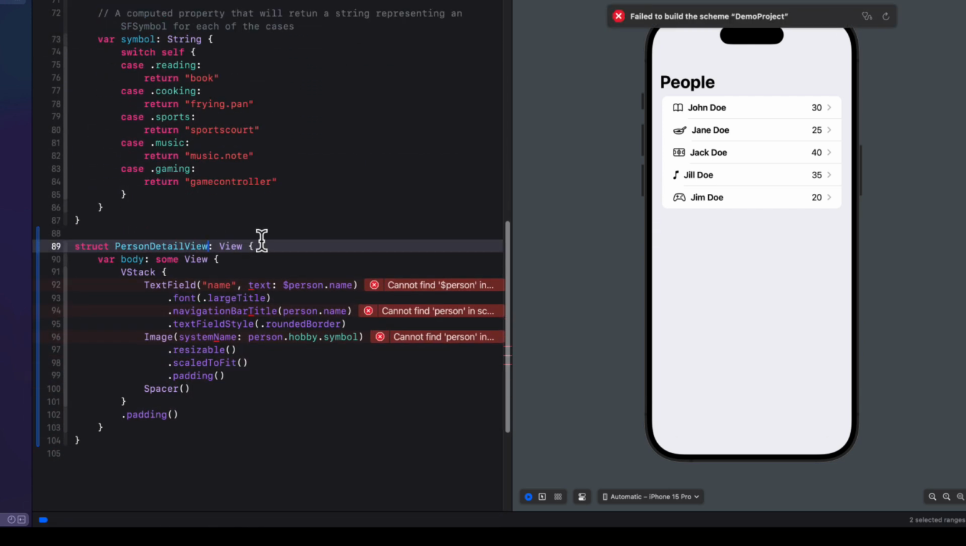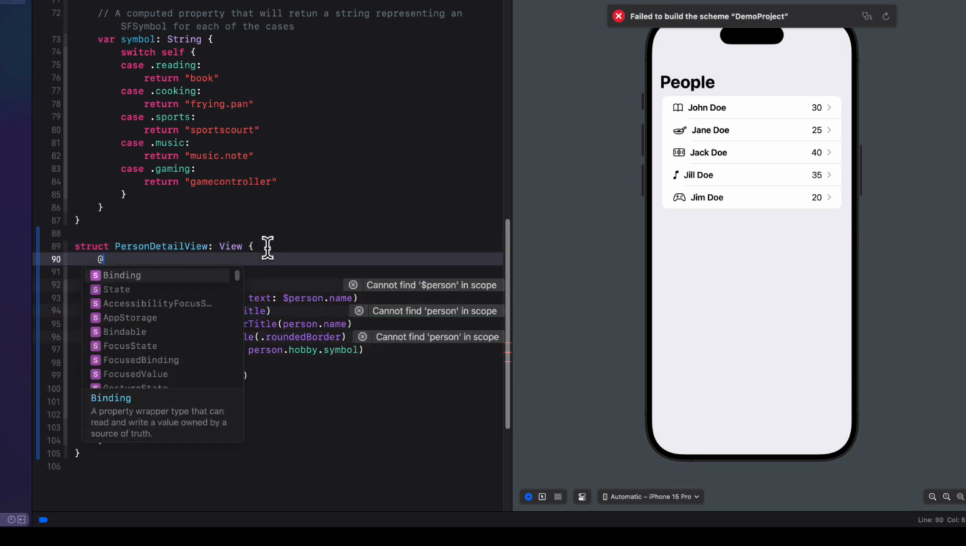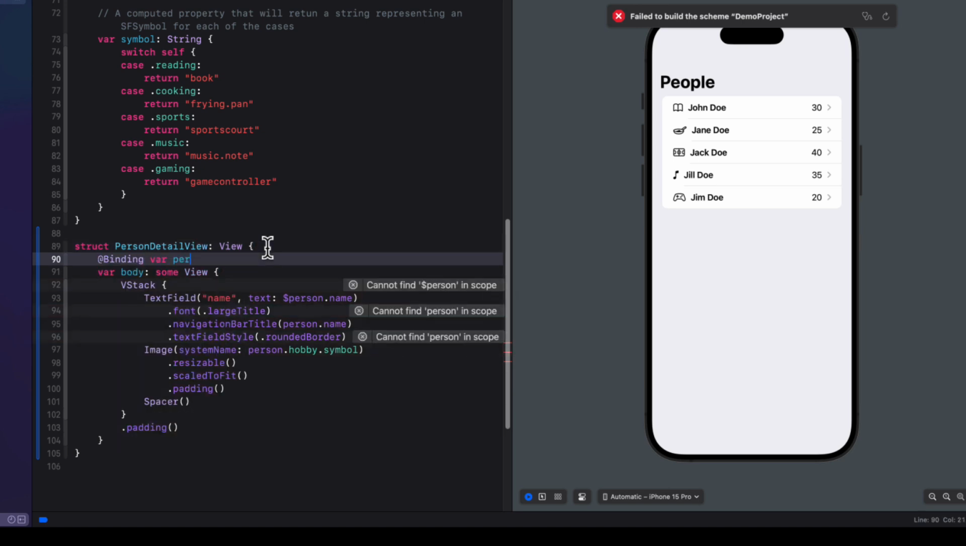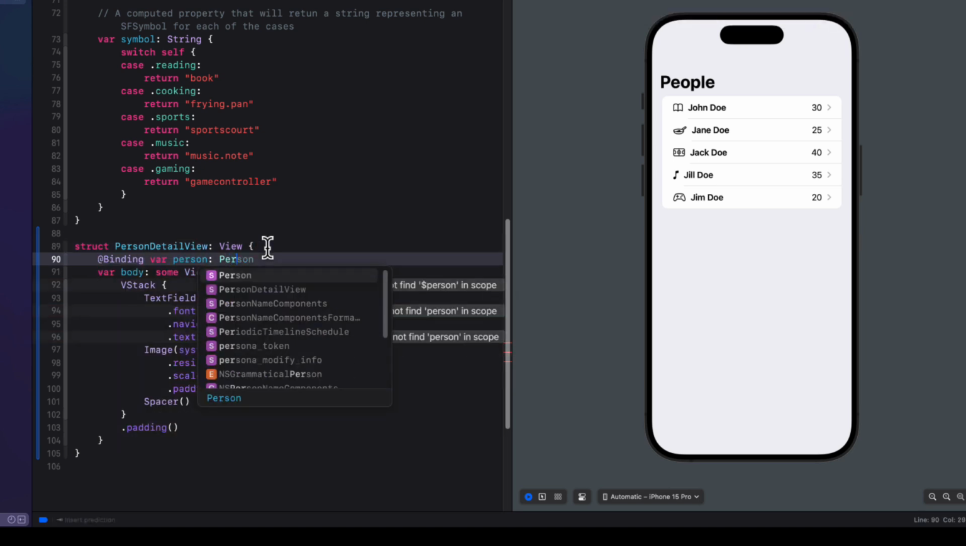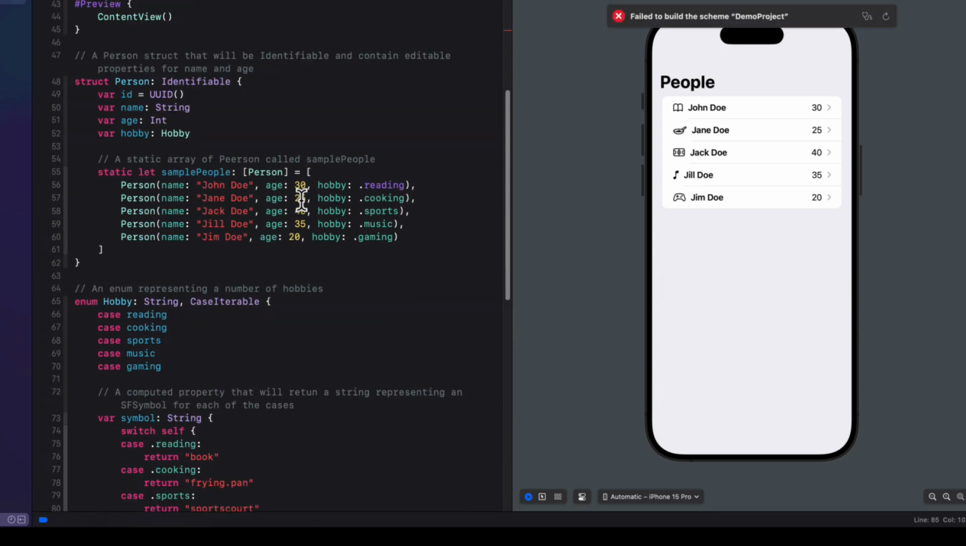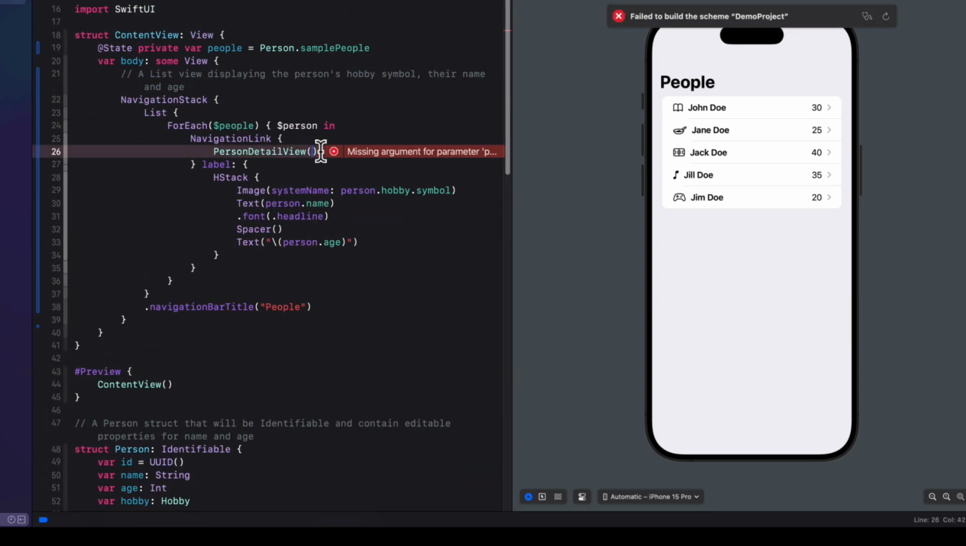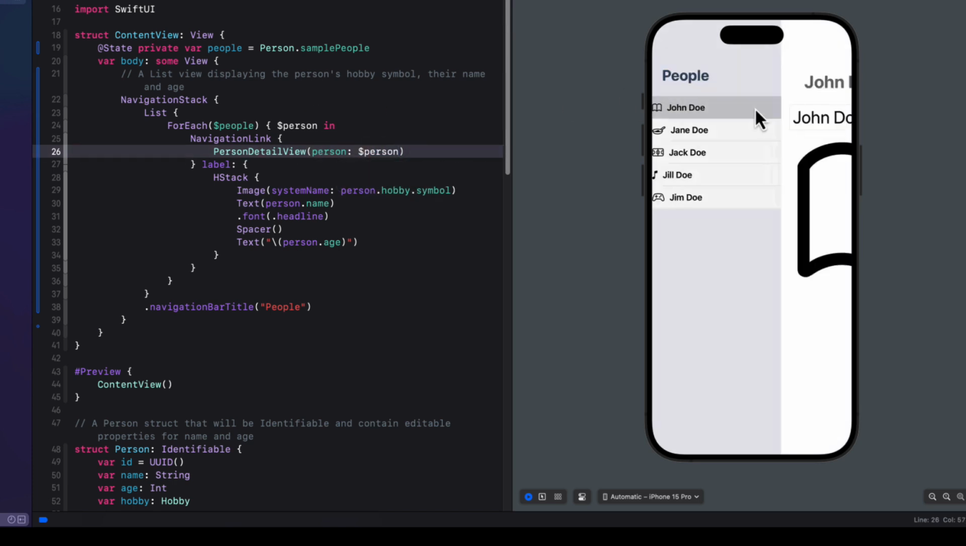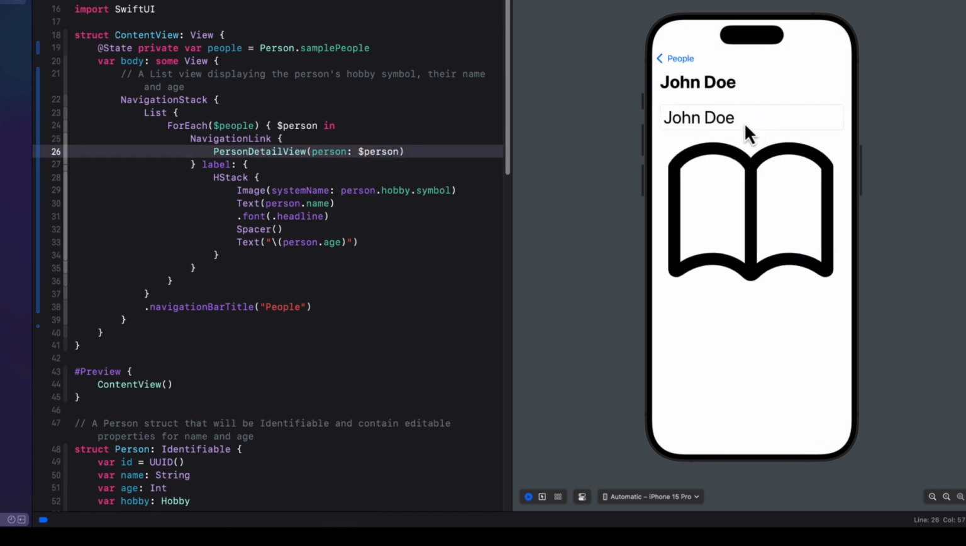Of course, the subview has no idea what a person is, so we'll need a binding to that person object. And then we can pass in the person when we present the PersonDetailView. Well, now that's all I want to cover regarding the predictive code completion in Xcode 16.